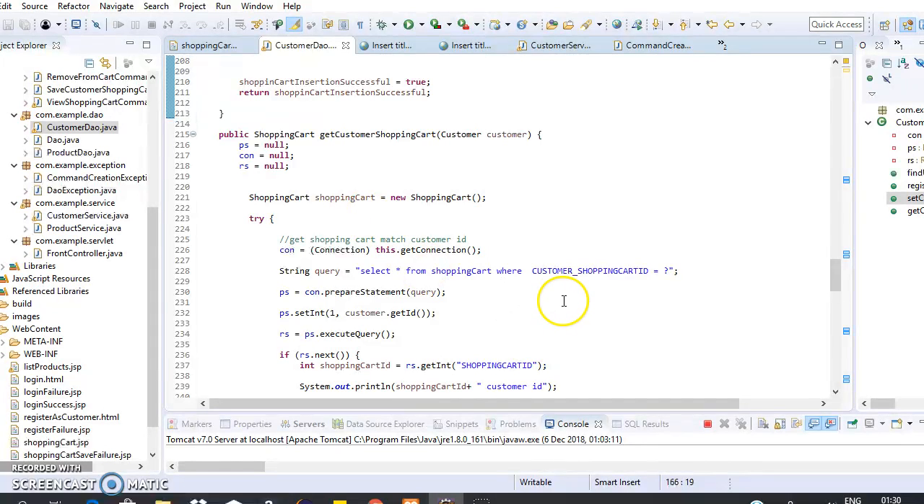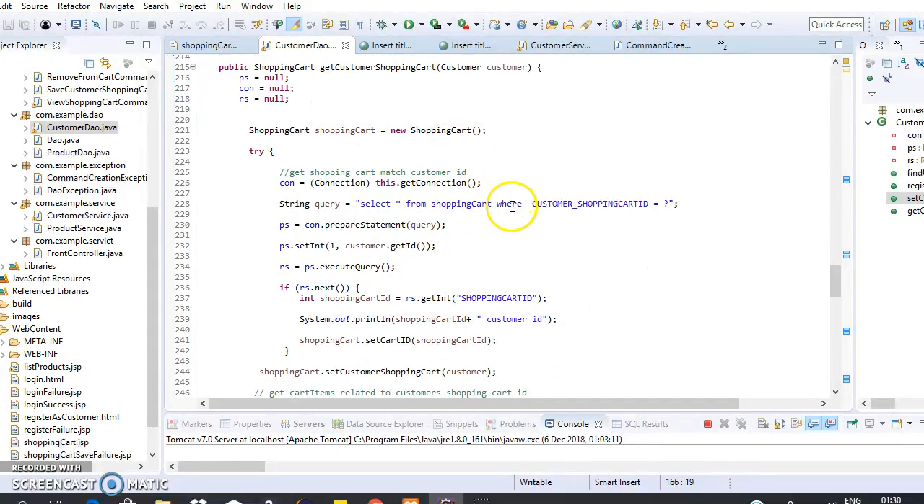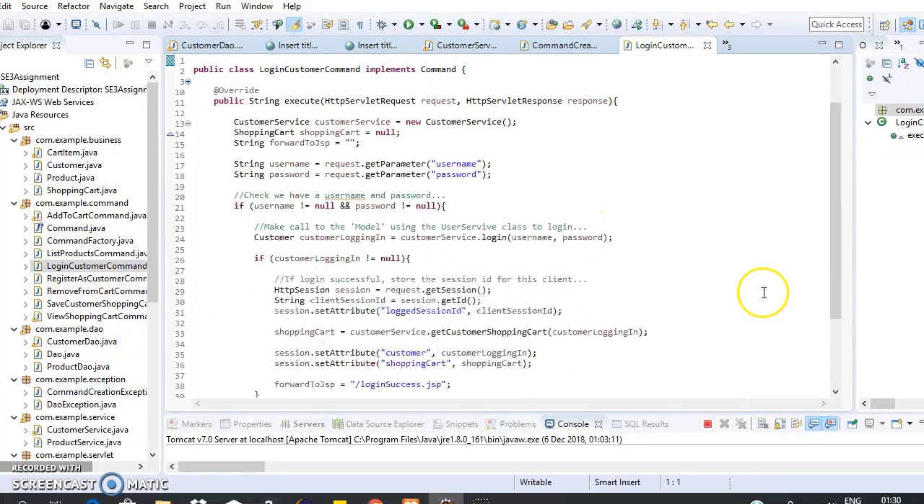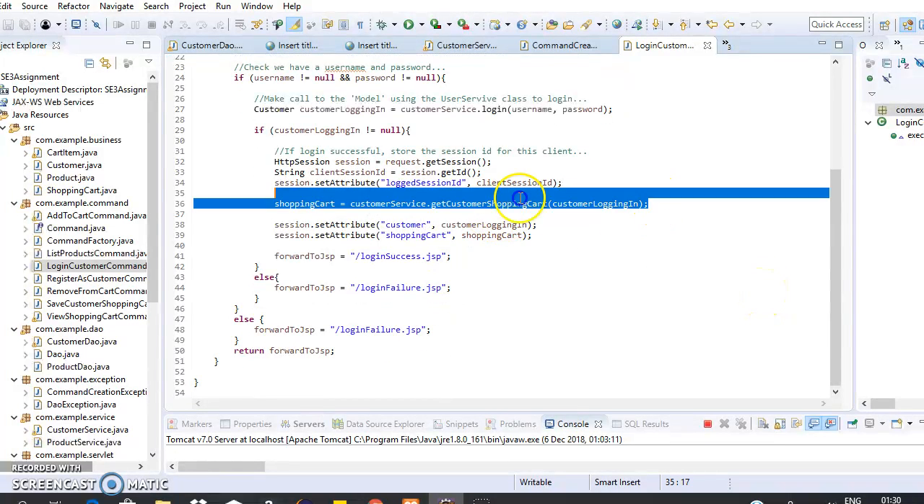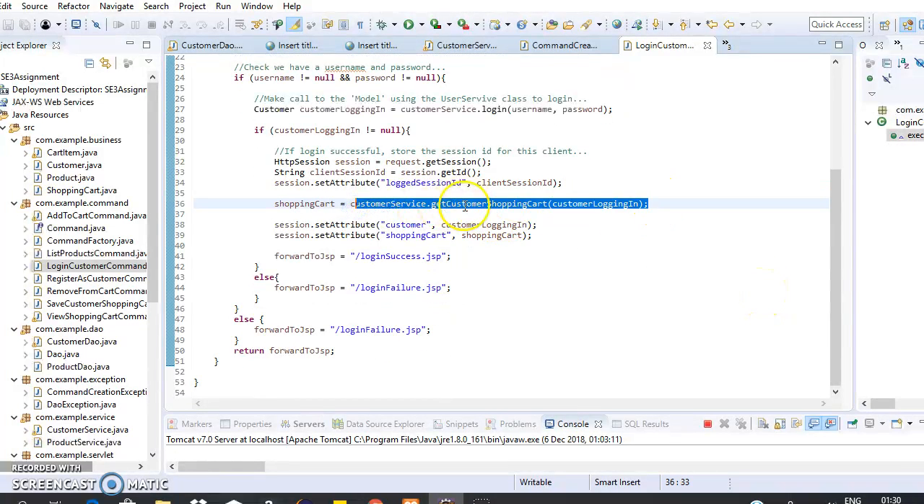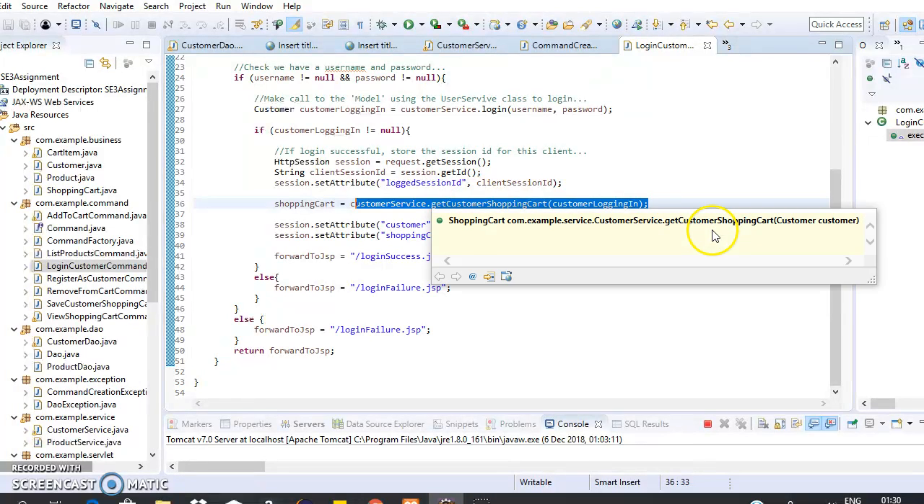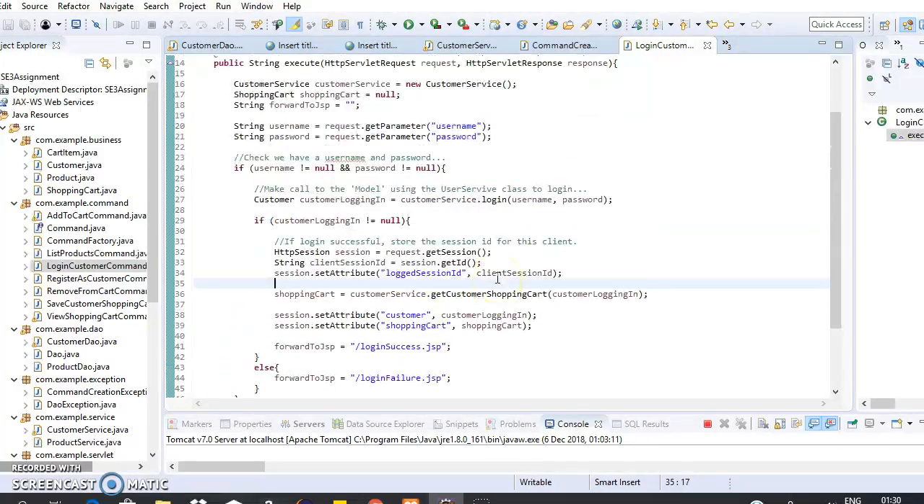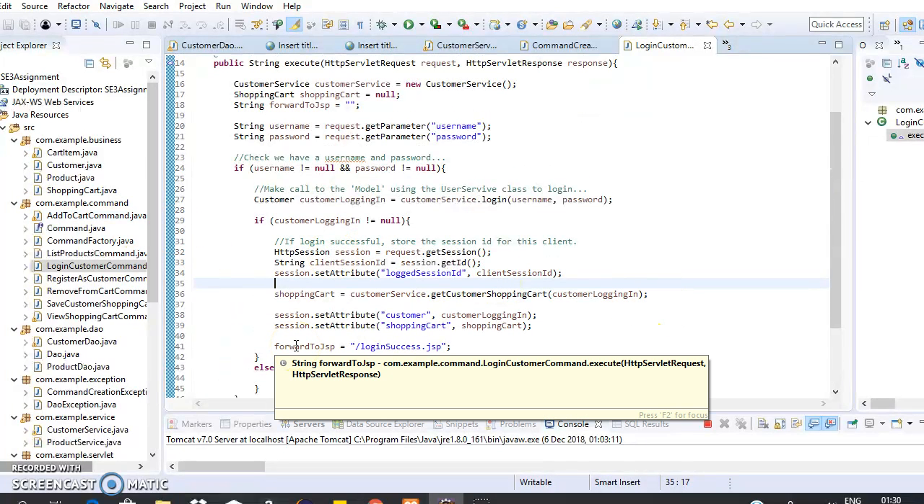So each time a user logs in, it will automatically get them through the customer service, and the customer service goes down to the DAO and requests them. So yeah, I've implemented it exactly as I said.